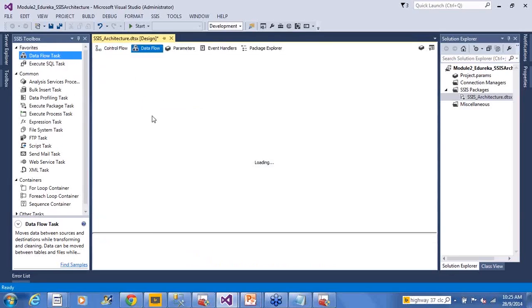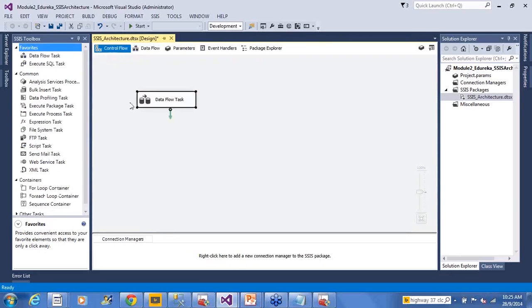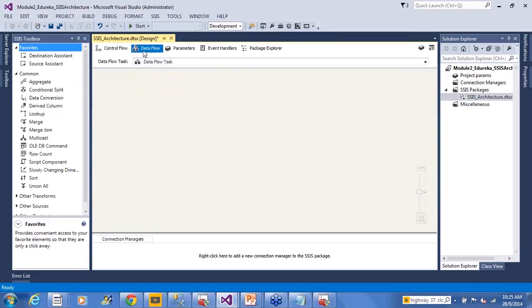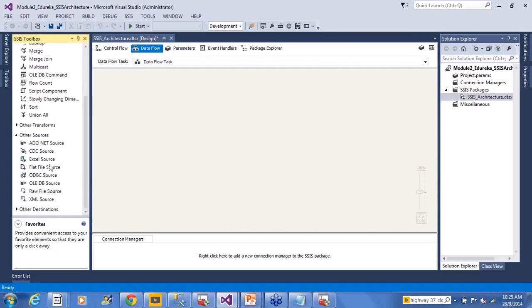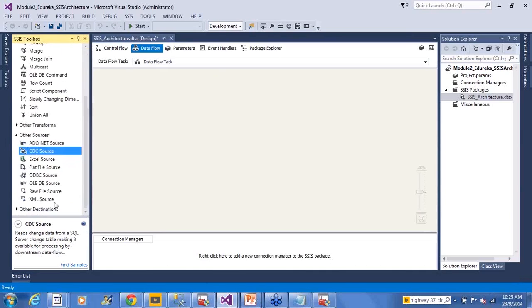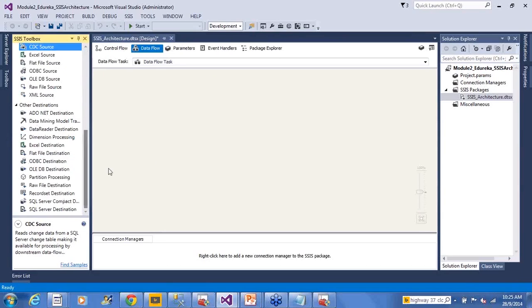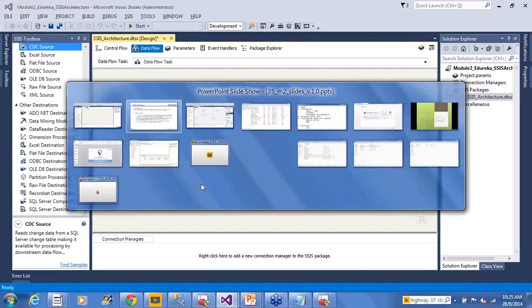So once you double click the data flow, automatically the tab changes to here. If you are in control flow, when you double click, it will go here, and the list of items will also change here. These are the things. There are some sources which are used for the extract, and these are the transformations, and these are the destinations. The ETL concept is shown here, right?